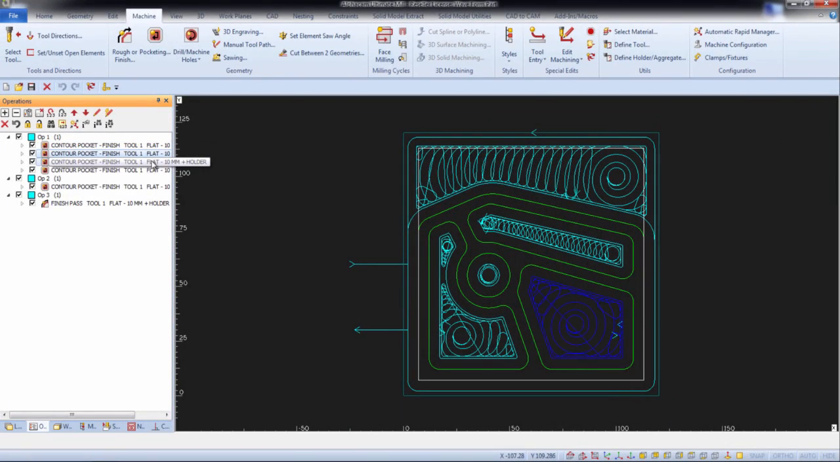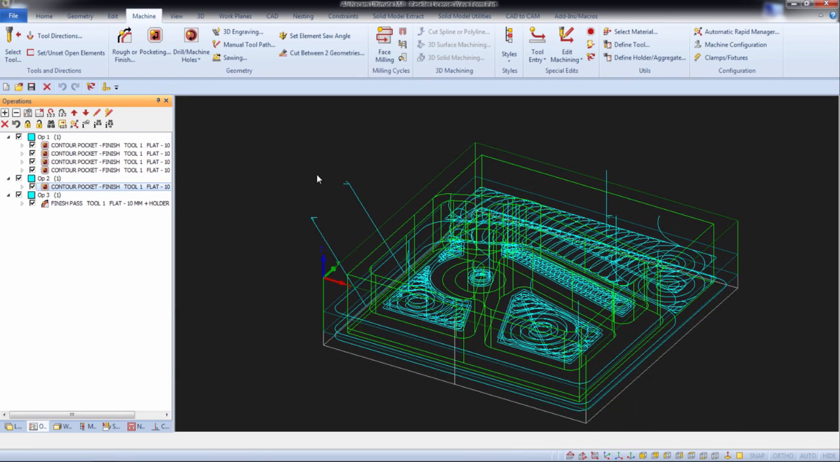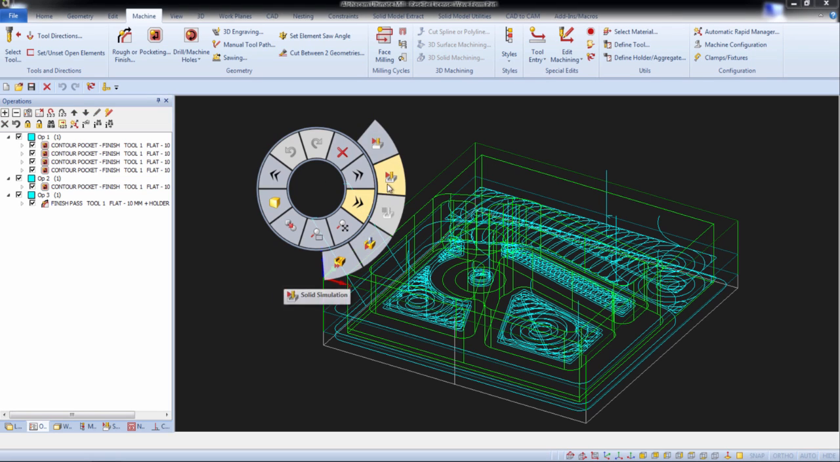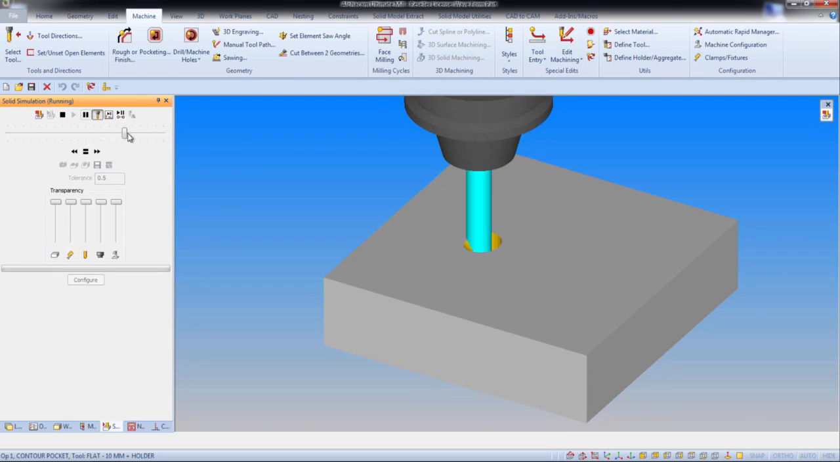In this video, we are going to look at waveform roughing. Waveform roughing strategy is a high-speed machining technique that maintains a constant tool cutting load by ensuring the tool engagement into the material is consistent.